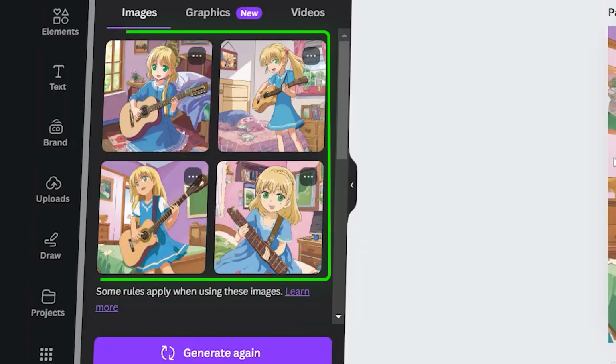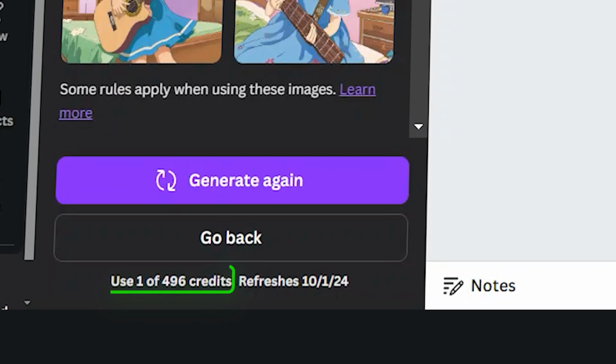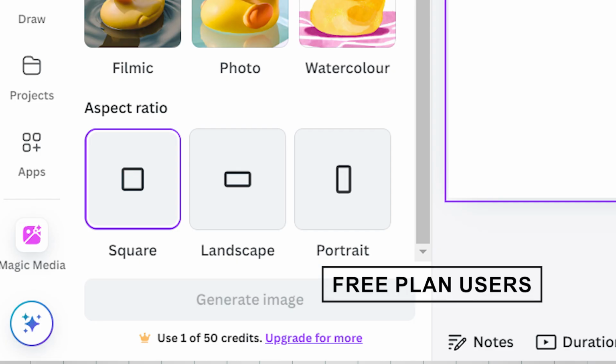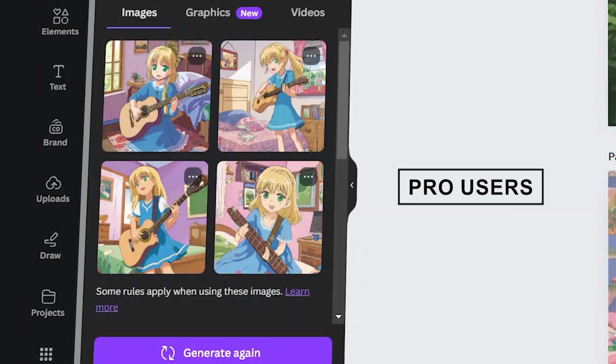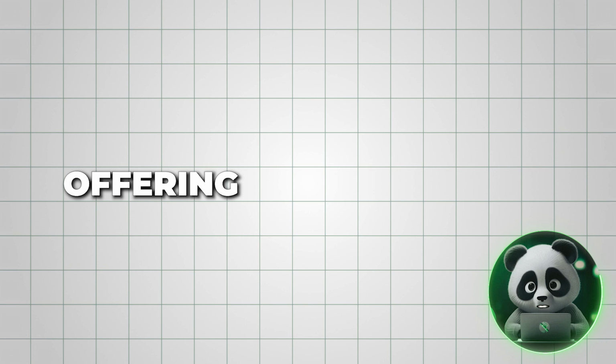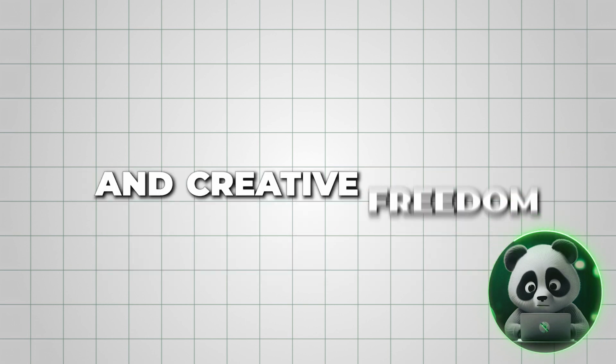Each generation in Canva's Magic Studio uses 1 credit. Free plan users get 50 credits for the lifetime of their account, while pro users receive 500 credits per month, offering more flexibility and creative freedom.